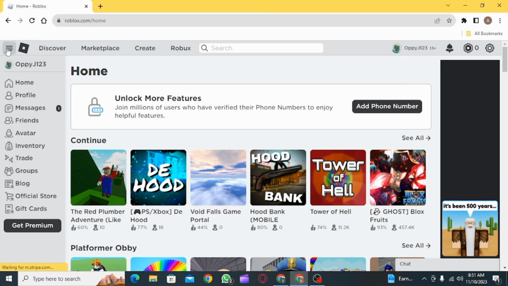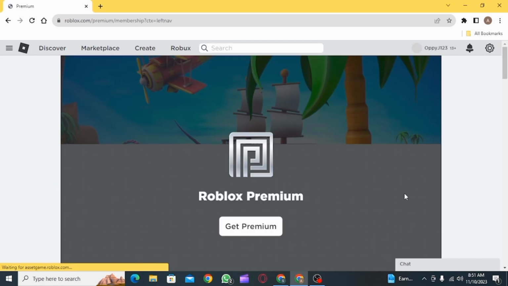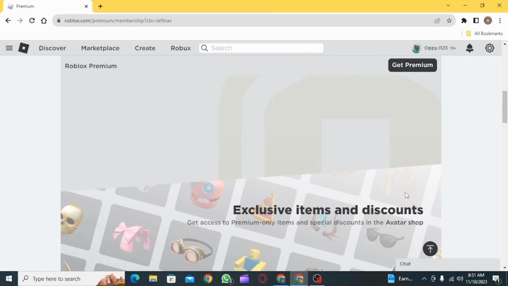Then you want to click on these three lines and now click on the Premium option. If you already have Premium, you're going to find the Premium option over here. Since I do not, it's showing Get Premium.